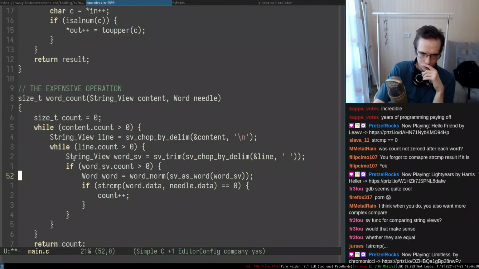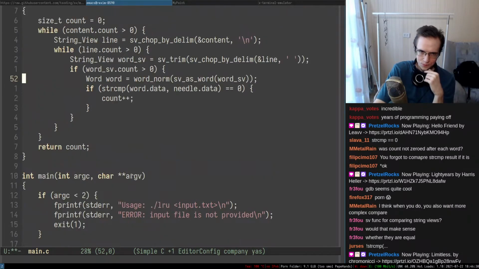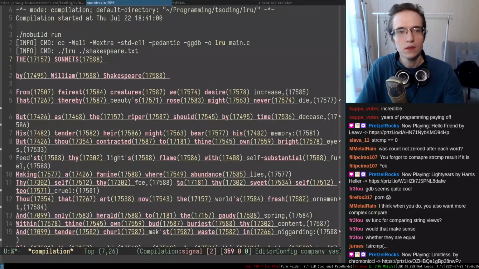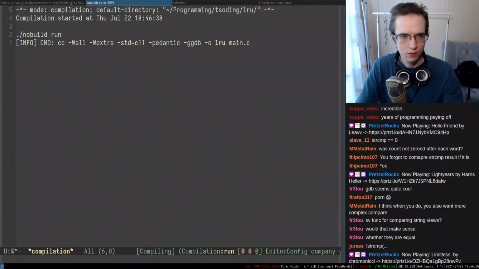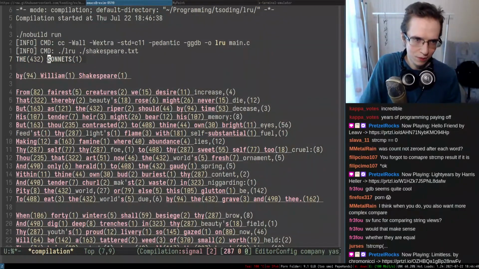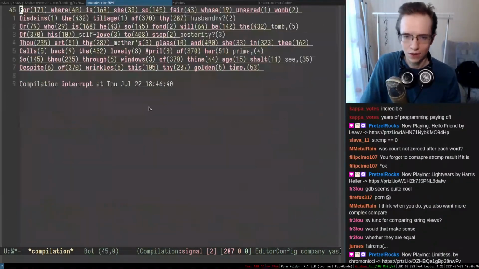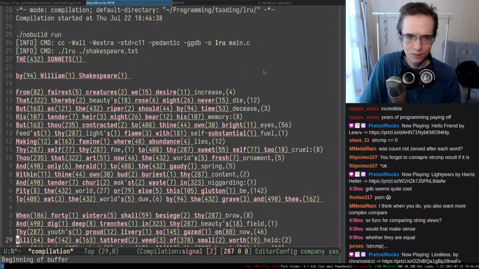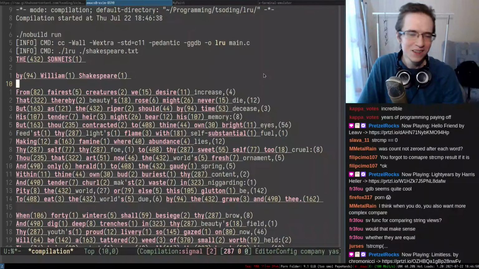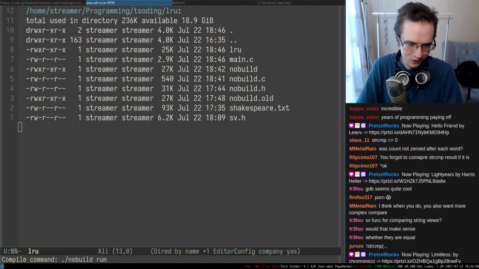Okay, so let me see. So that should solve the problem. Okay, so now this looks more like it. Sonnets, apparently it appears only once in the entire document. And so this is actually, Emacs is a very slow terminal, right? It's actually very slow everything.